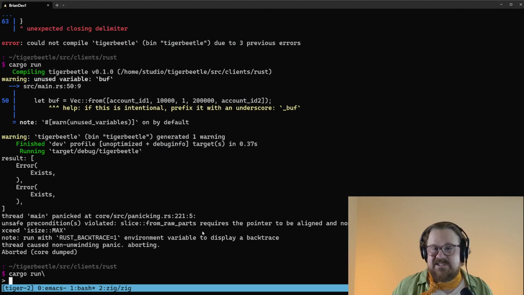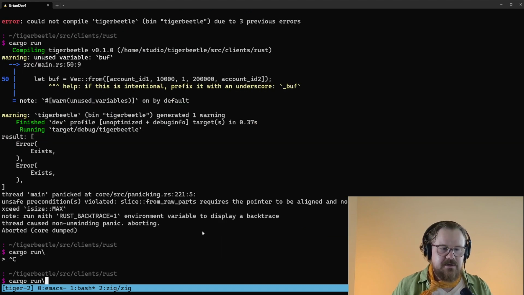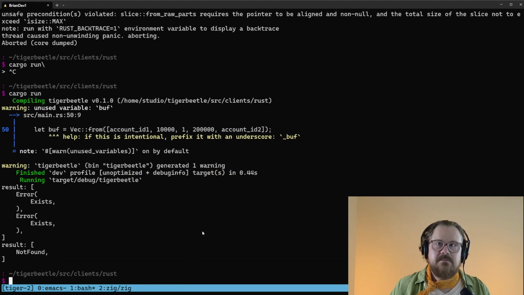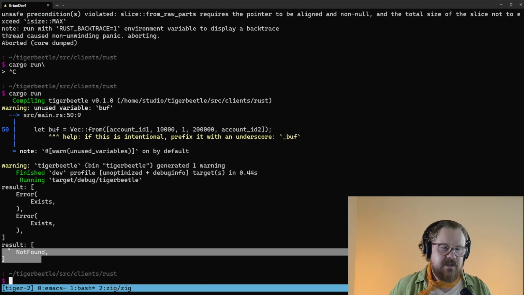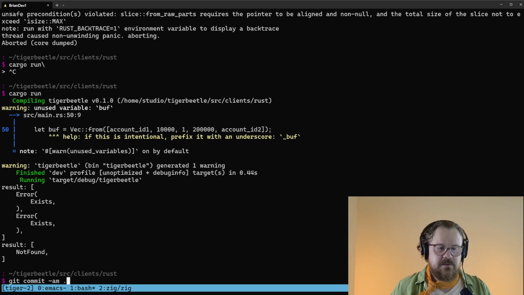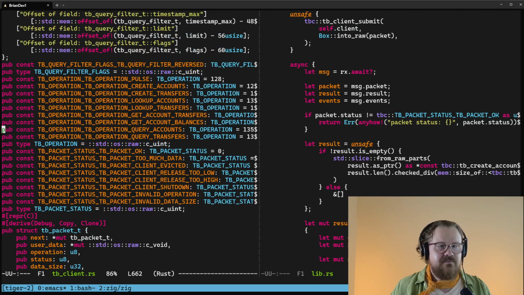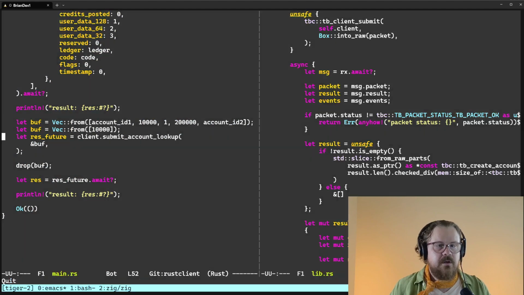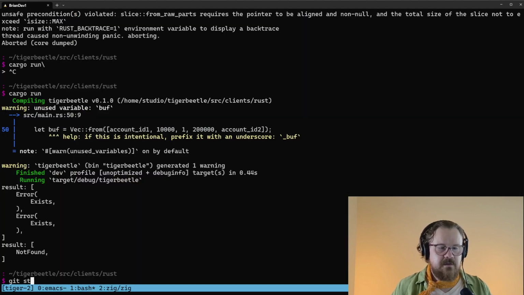We're not writing any tests right now, but eventually we'll need to write some pretty sufficient tests. All right, so here now it works, doesn't crash, doesn't panic, and it says not found. So that's good. Found that little bug. Let's get rid of this test code here.